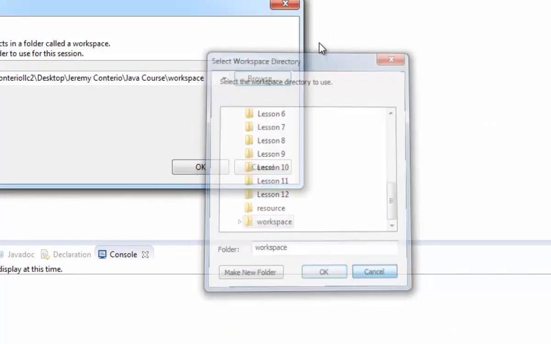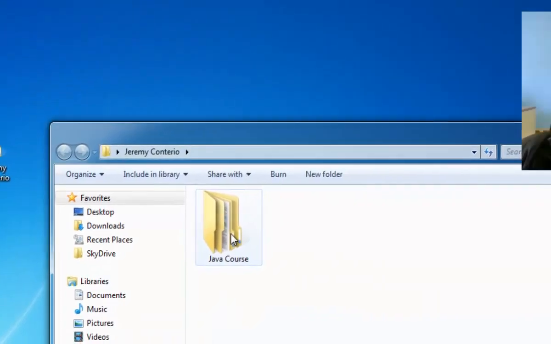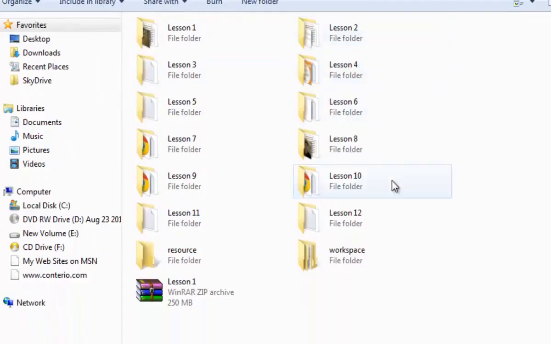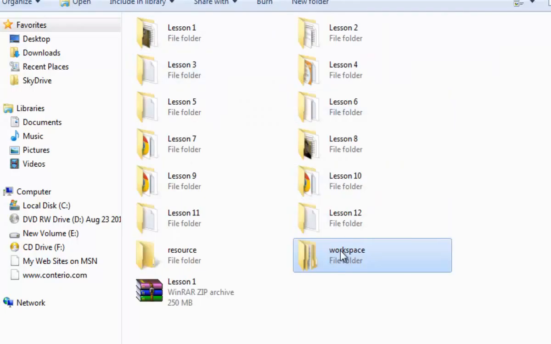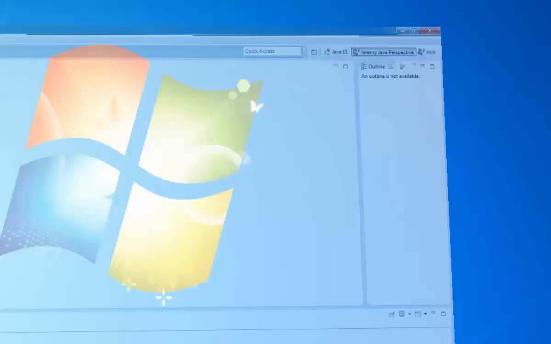Mine's right here, but for you, there's going to be a folder called the Java course. This should be somewhere on your computer, and what you're really looking for is this Java course folder. Inside this folder is where all your lessons are going to be, and you're also going to have this Workspace folder. This is where all your work is going to be saved. If you don't change your Workspace to this folder, you could be saving some of your projects and programs in a different place, and it can be tricky to find that, especially since there are so many computers here.